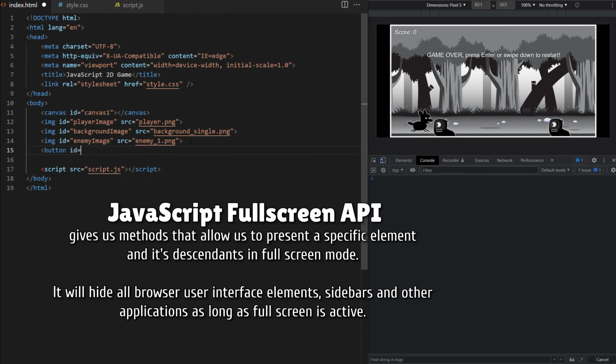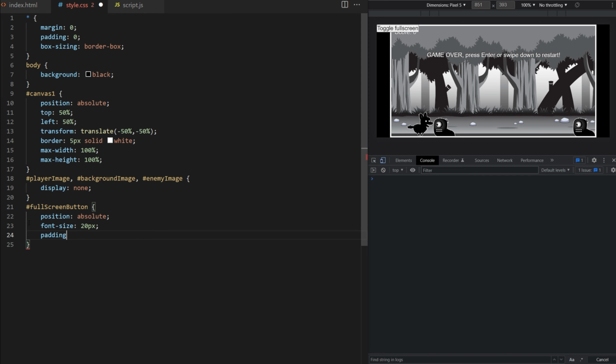I give it ID fullScreenButton, for example, and it will say toggle full screen. In CSS I give it position absolute, font size 20 pixels, padding 10 pixels, top 10 pixels, and transform translateX -50% to center it horizontally.